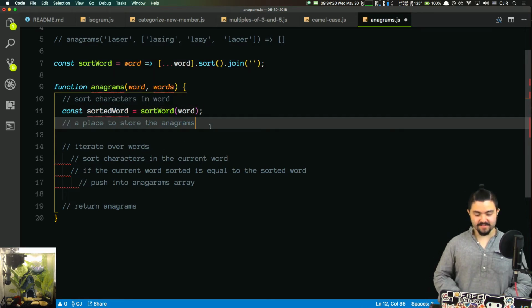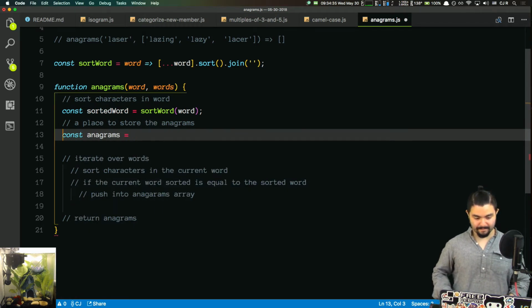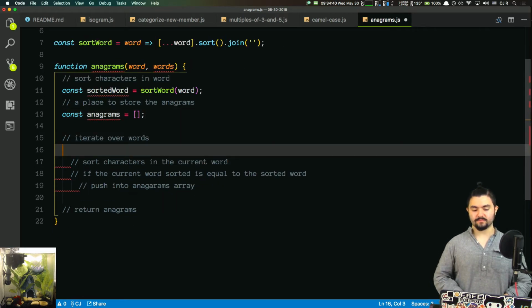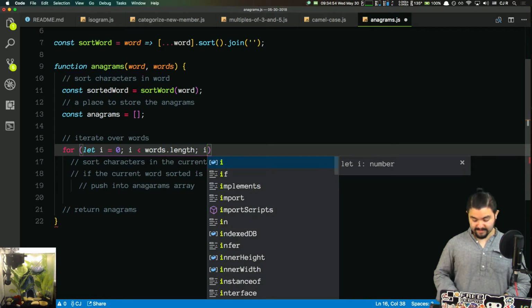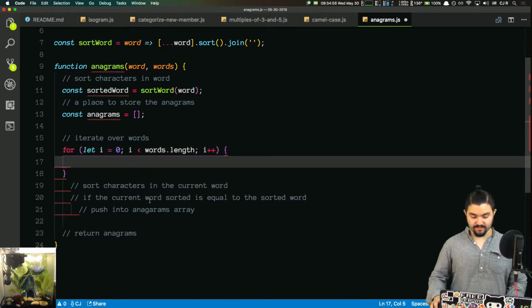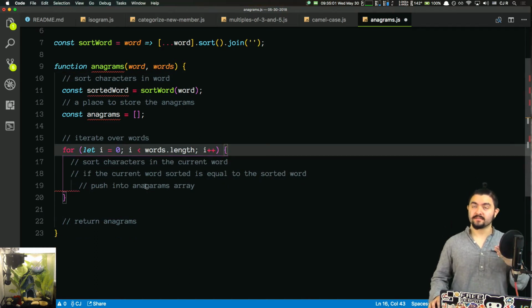Then we need a place to store the anagrams. It'll be an empty array. And then we will iterate over the words. So let i equal 0, while i is less than words.length. We could definitely use a higher order function for this. We'll probably use filter. We'll filter out the words that are anagrams and return that. But we'll do it with a for loop first.